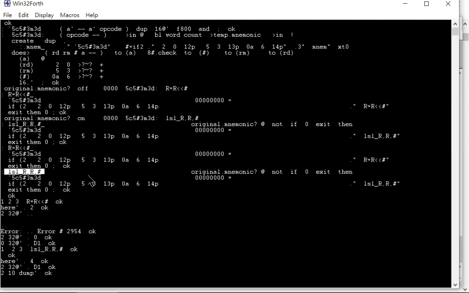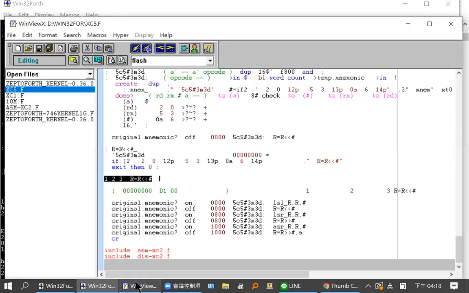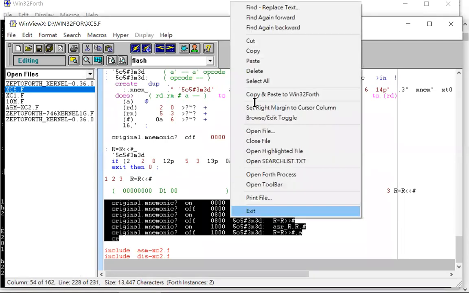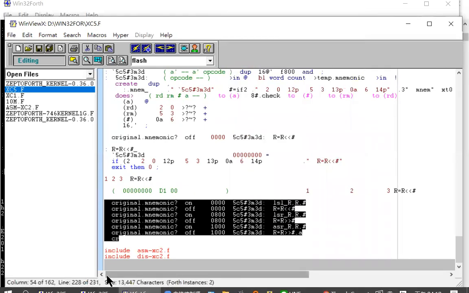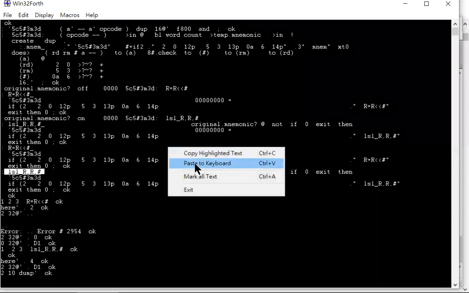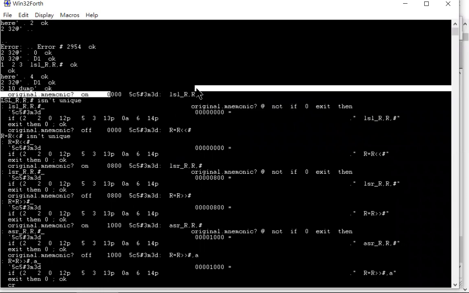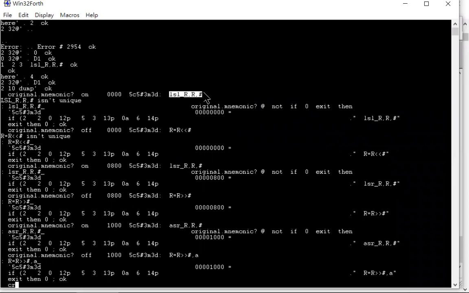So if we have more like this, then it will generate more assembler, more disassembler. Each one generates the assembler of this one, and the second this one, but it also generates its own disassembler.